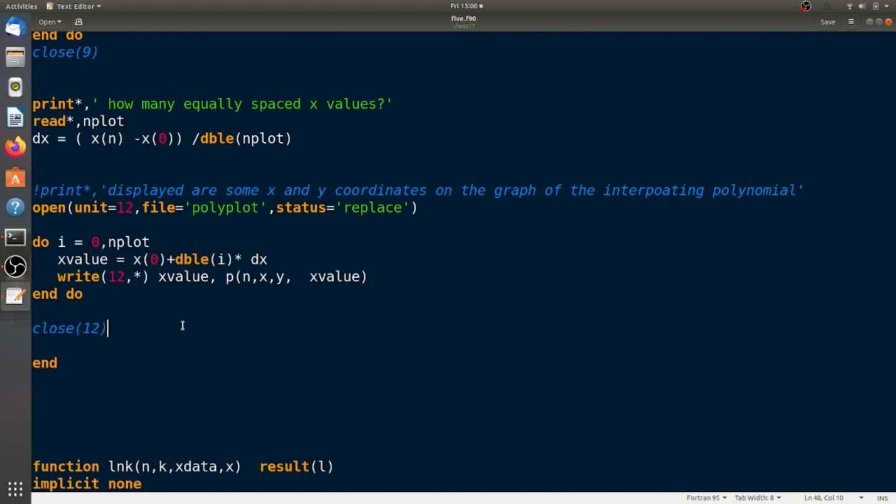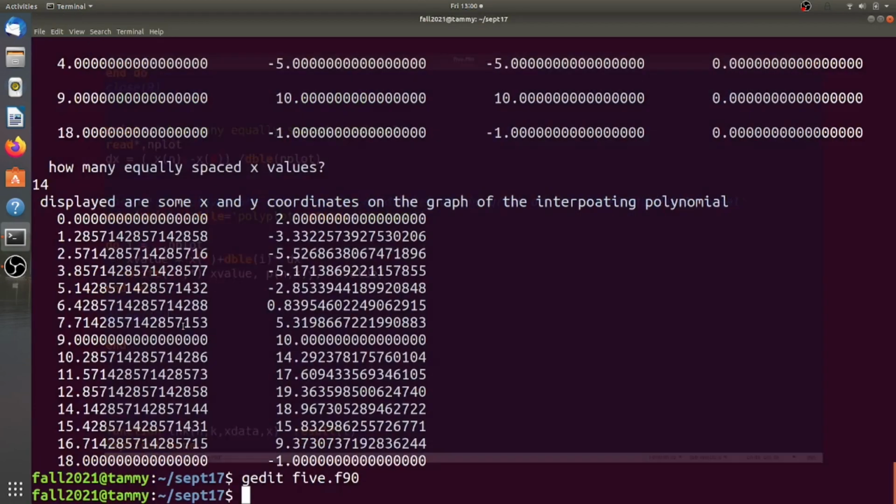After this program runs, there should be 2 files in the directory that I'm in right now that were not there before. There should be data plot and polyplot. Once I have those as data files, I can use my favorite graphics program to draw pictures of them.